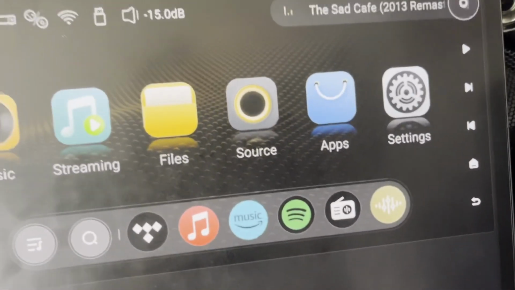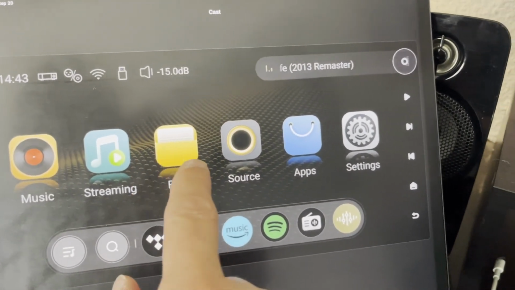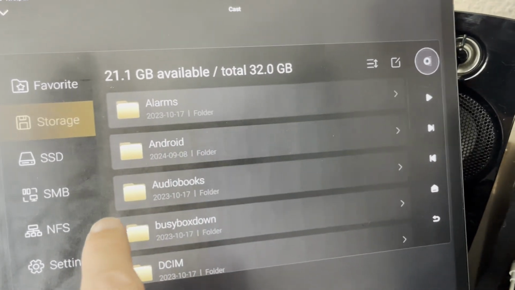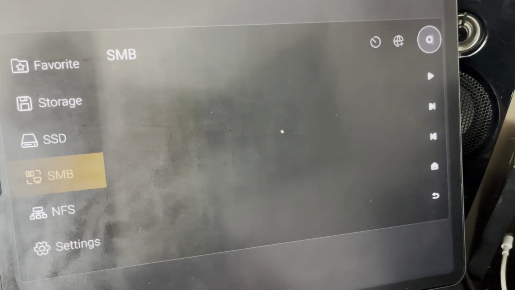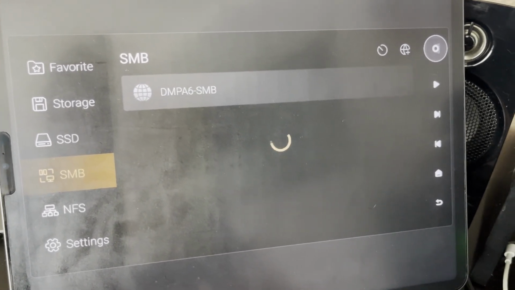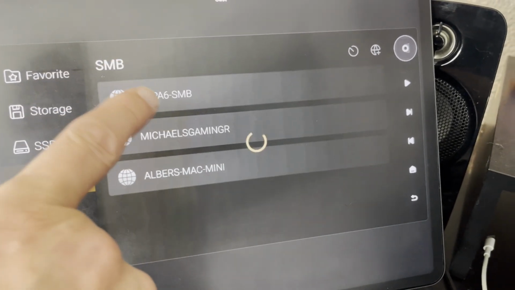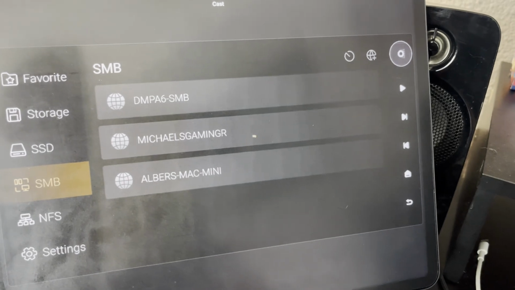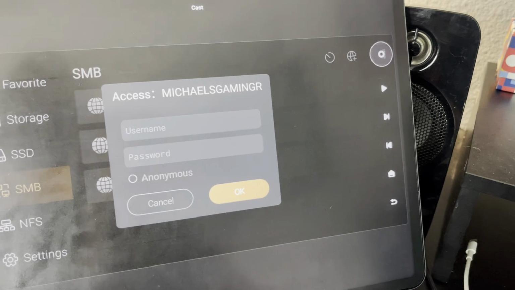In my case, my machine is called Michael's Gaming Rig. And so here on my iPad, you can see my interface. I'm basically using the Eversolo controller. I go to Files and I go to SMB. And so there what you'll see, sorry for the glare, is it'll look for all the SMB shares on my network. There's my gaming rig. It interestingly finds its own little SMB share, and then my Mac Mini. So in this case, I'll click on that.